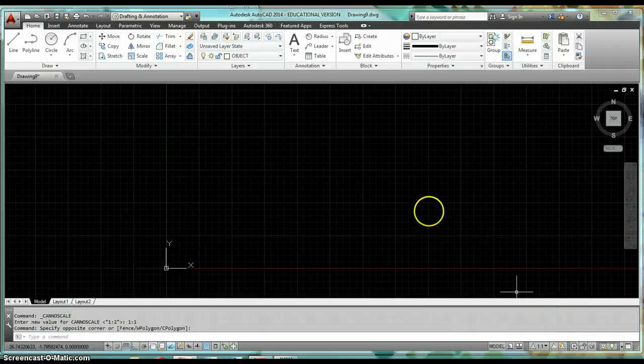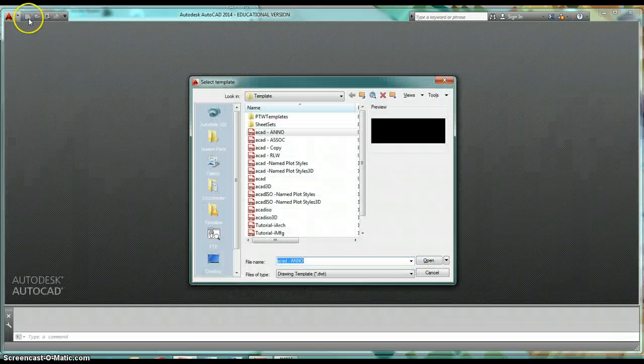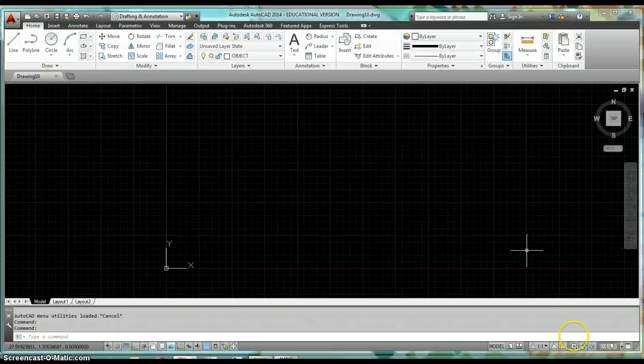Okay, so to do that, the first thing is make sure we've got an annotative template open. So go ahead and close out of all of your drawings. Once you get those closed out, click on New. Once you get to select your template, select your ACAD ANNO for ACAD annotative and hit Open. And then we're ready to start creating our scales.